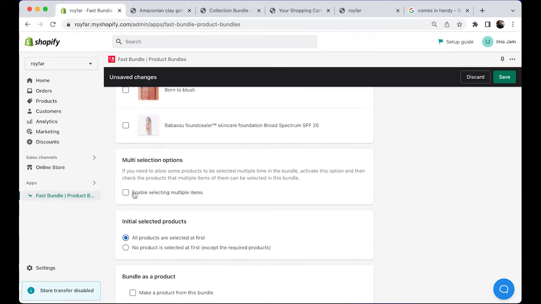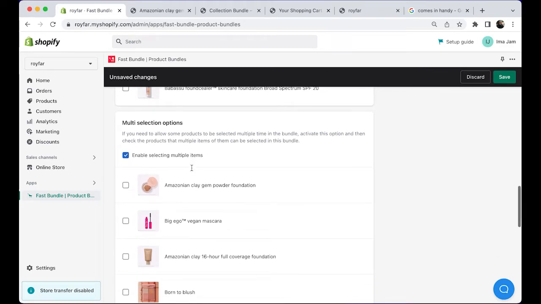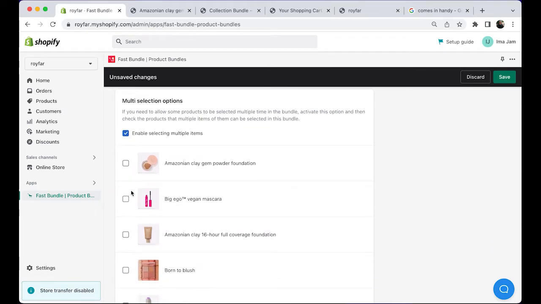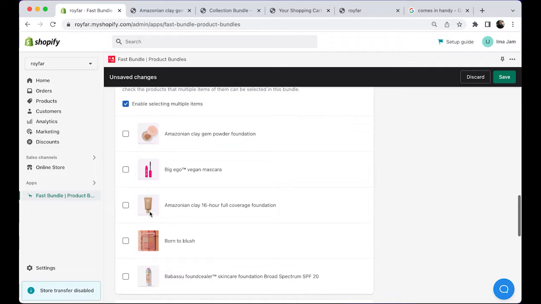And then you have the multi-selection options here. If you check the box for any of the items here, the customer would have the choice to buy more than one from that item instead of buying different items in order to reach the minimum limit you've required. So maybe instead of buying a mascara and a blush, they just buy 2 mascaras.